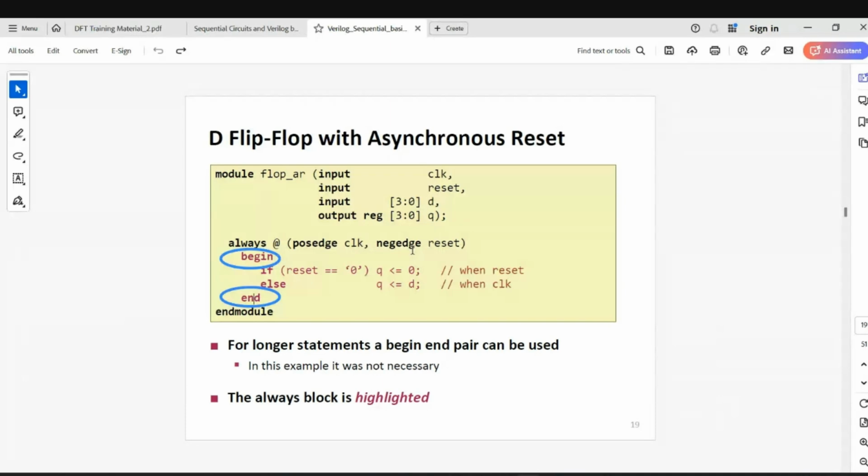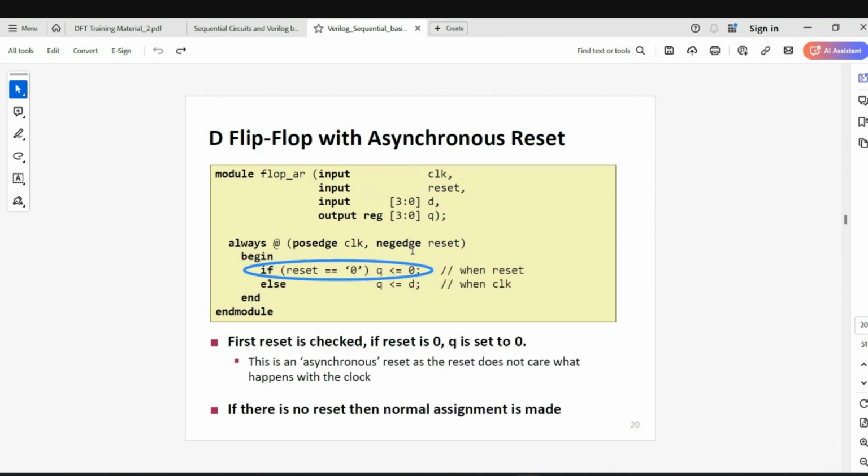Okay. So for longer statements, a begin end pair can be used like this. This is the if statement: if reset is 0, q is set to 0. This is an asynchronous reset and the reset does not care what happens with the clock. Okay.